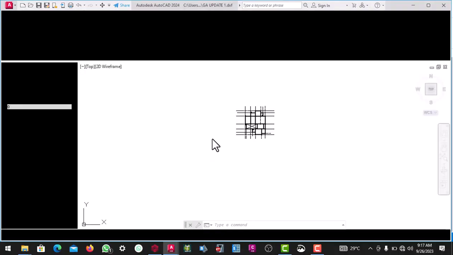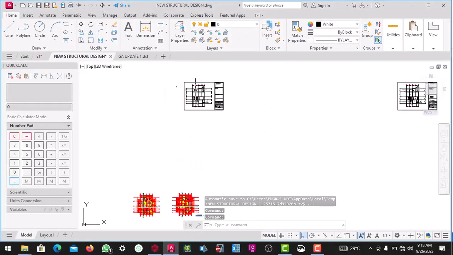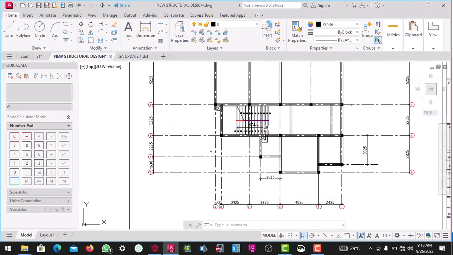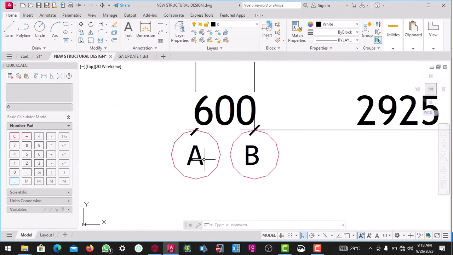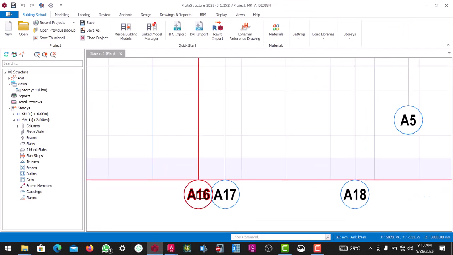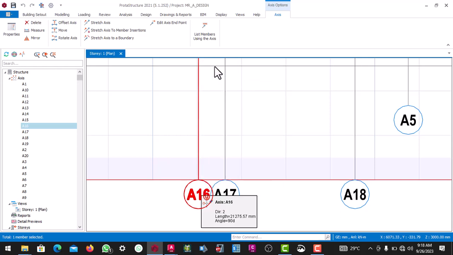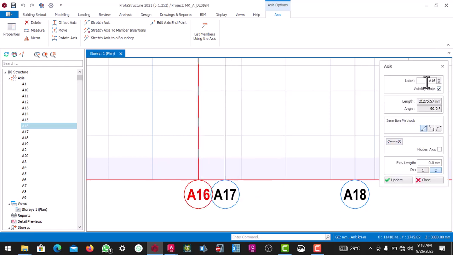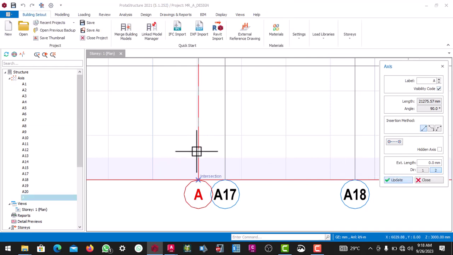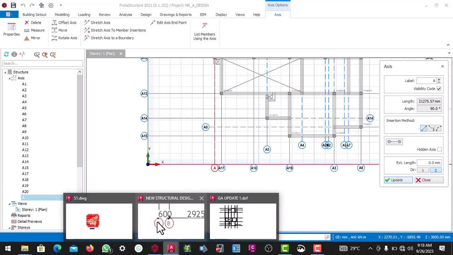So we go back to general arrangement. We go back to our original general arrangement. So this one we have A. So you come to where you have this. So when you click, you right click, go to property, then change this to A. Click update. Okay. So the next one, you check the next one.